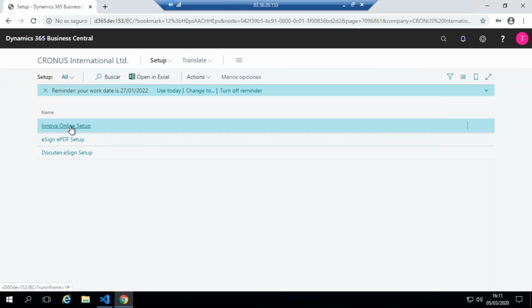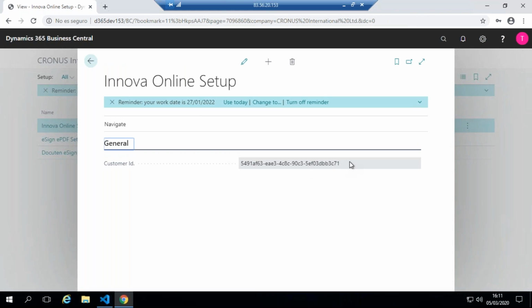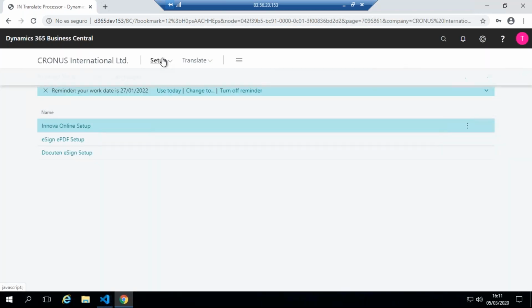And in the Innova Online setup, we will have to, right here, introduce the customer ID so we can start to function. Once this is done, we will need to set up the languages. So we can go to setup, languages.